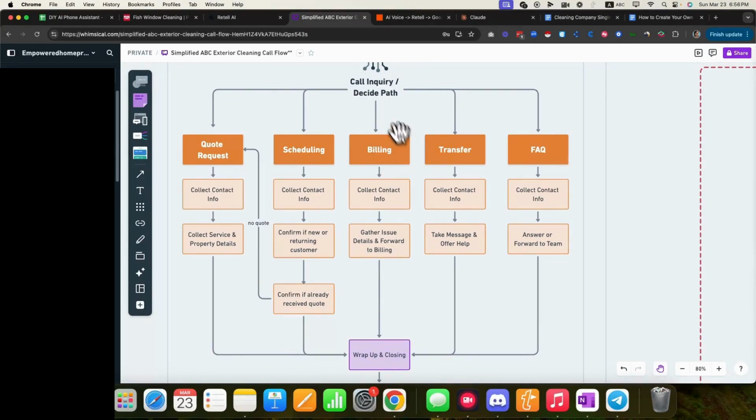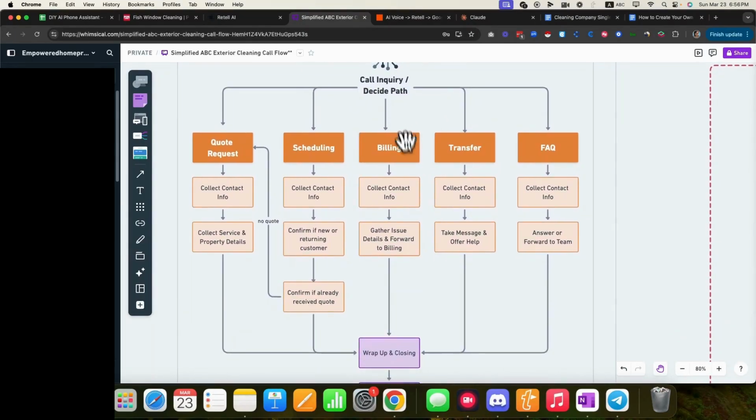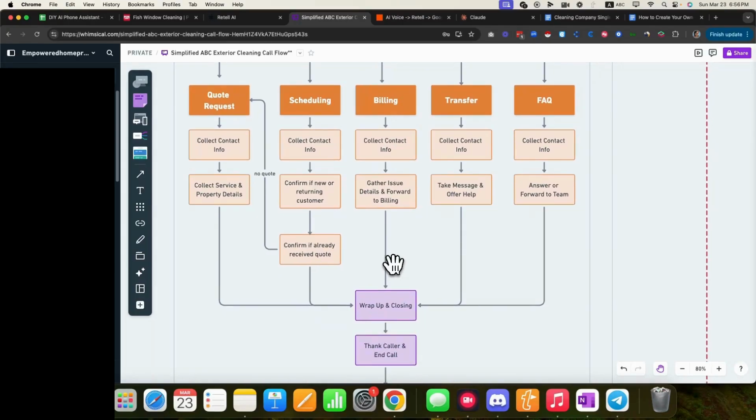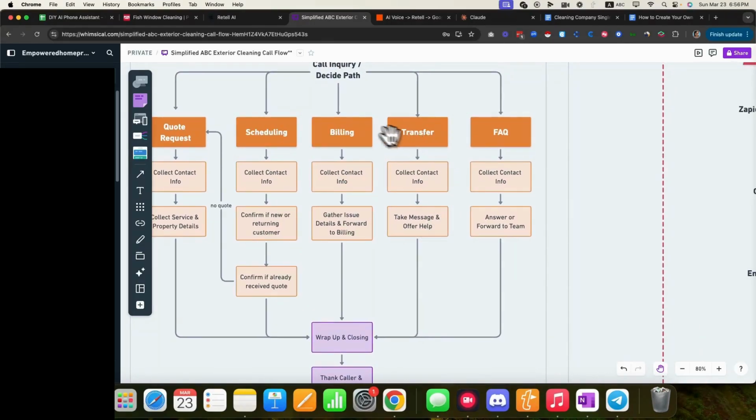For billing, you don't want Susie to answer questions on billing, so we're going to do the same thing. We're going to collect the contact info, gather whatever issue or details it is, then forward it to billing, wrap up the call, and thank the caller. Transfer: if they're calling about any of these, and at any time someone says, I want to speak to a human, I want to speak to the owner, and so on, we're going to collect their contact information, get a good phone number, take a message, and then wrap up the call.